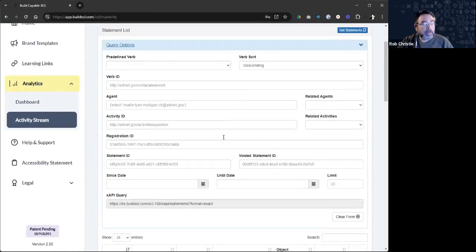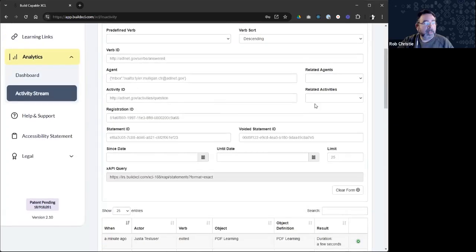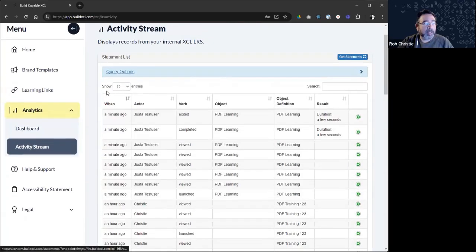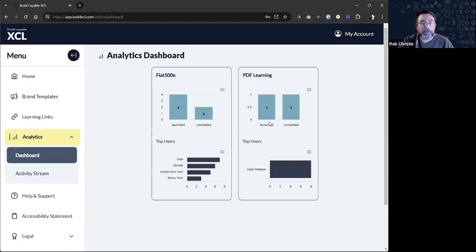And with this query tool, I can query specific information. I can query specific events. I can query all the completeds, see how many people, or I can check from specific dates to see who's done what. And of course, if this is too complex for me, I can always see a very simple dashboard that shows me, hey, this PDF was launched X number of times. It was completed X number of times, and here are the people that were interacting with it. And that can be important information if you needed that.